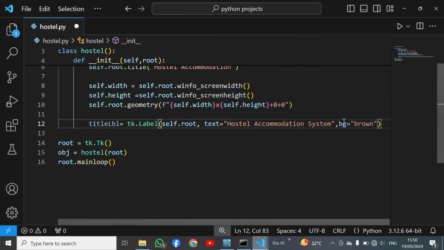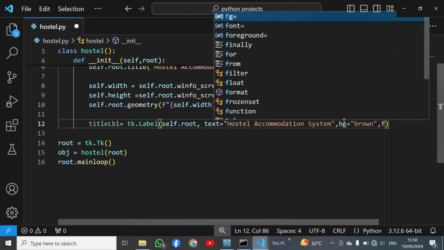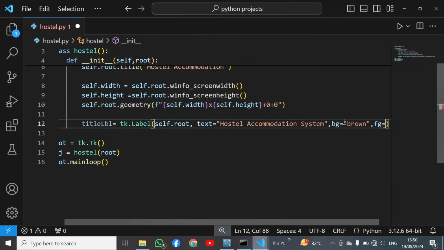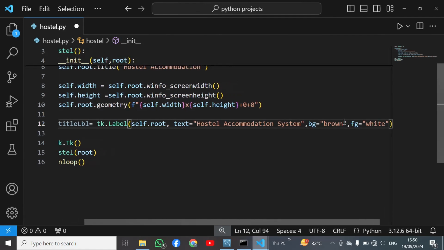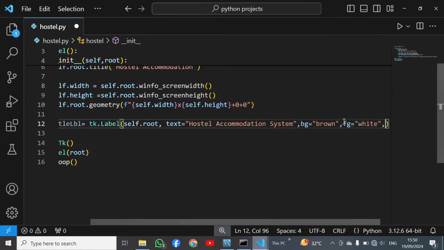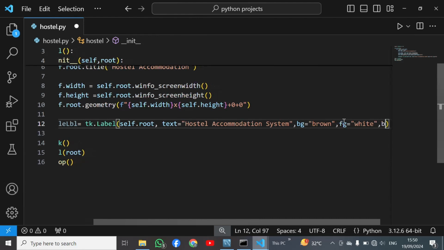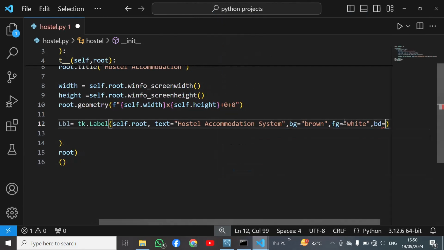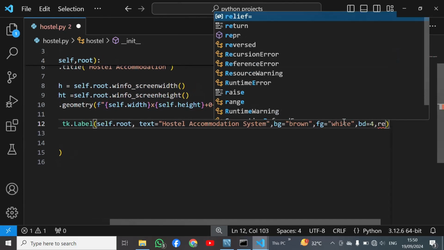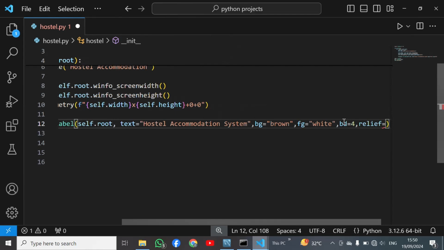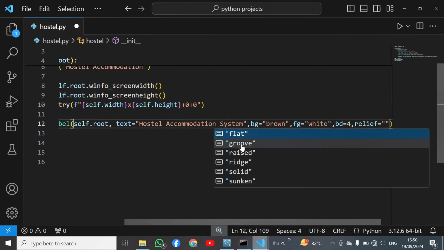I will use brown here, and then I will use the fg property for font color or foreground. Here I will give the value white. Okay, and then I will go to the next option. Here I have to set the border by using the bd property, or you can also use border. Here I will give value 4, and then I will use the relief property to set the border style. Here I will choose groove.